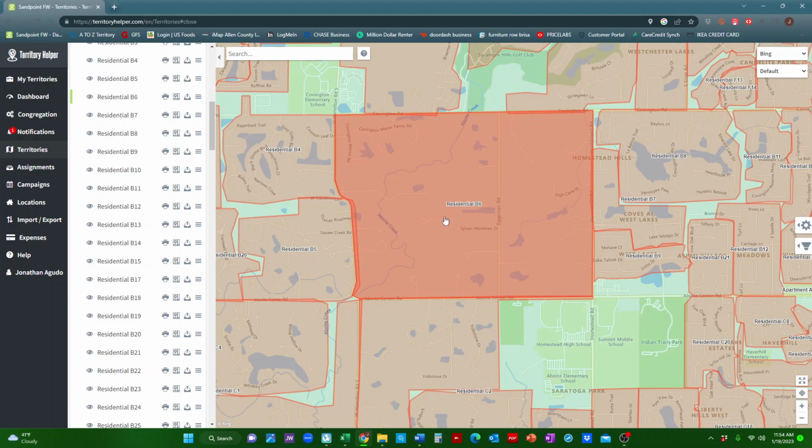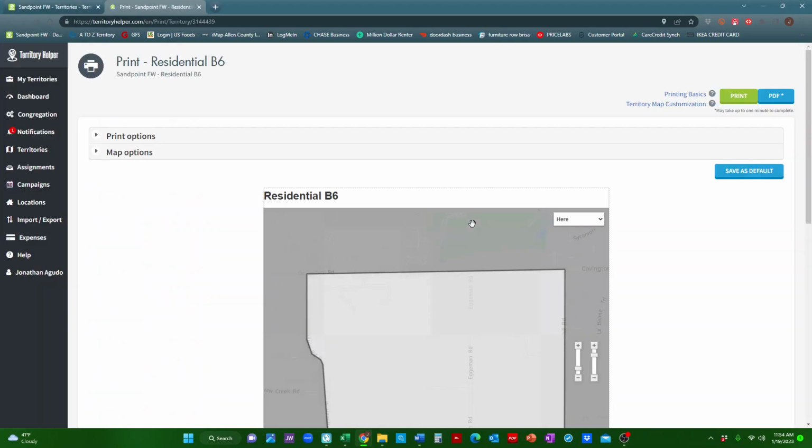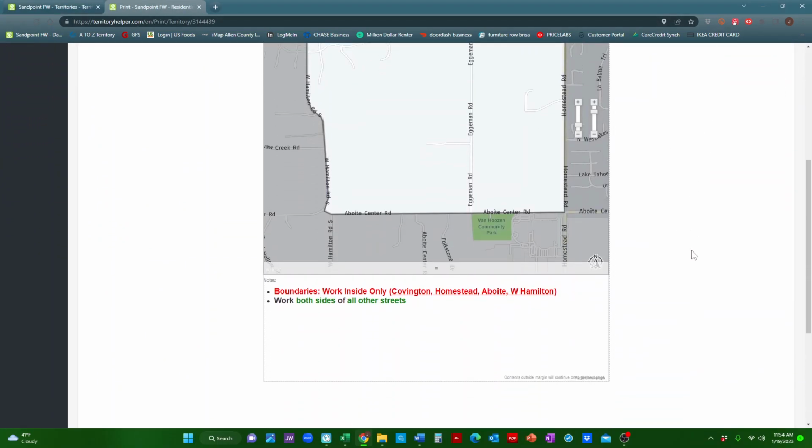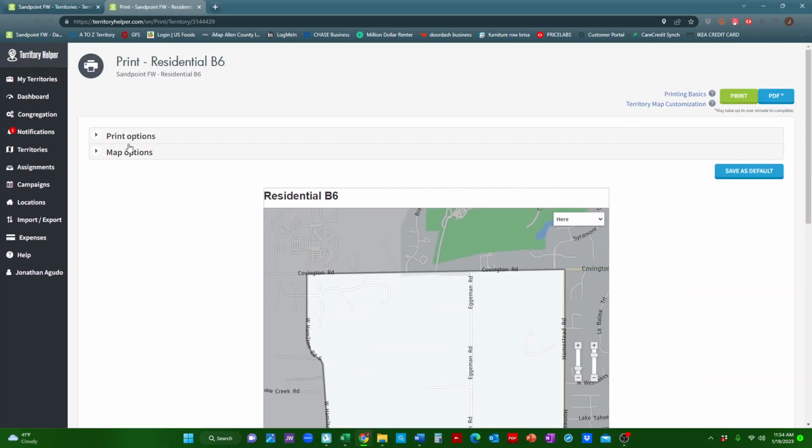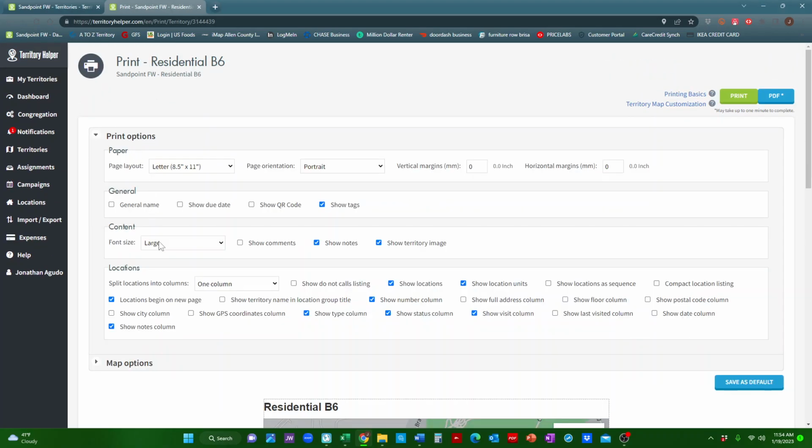So the first thing that we're going to do is open this up. So we're going to right click. You can see we're on the right territory. It says residential B6. We're going to select prints. So it's going to open up a new window right here. And we're going to make sure that on the print options that it's not on A3, A4 territory card. We want the layout to be letter, so it's a full page when the friends print it out. So that's selected, that's good.